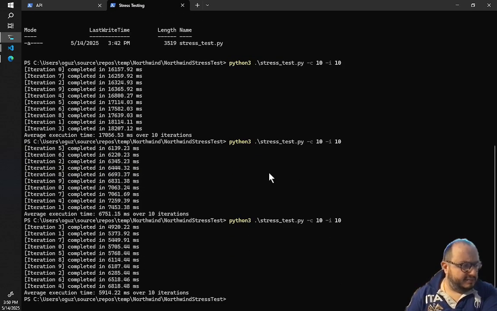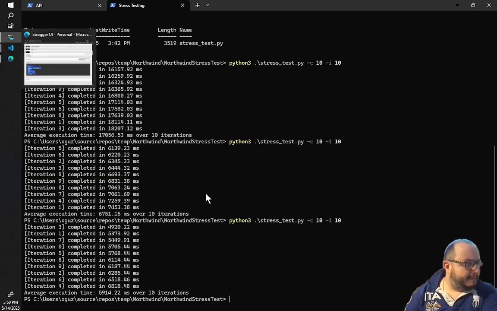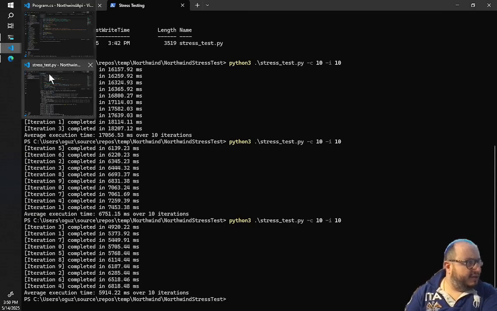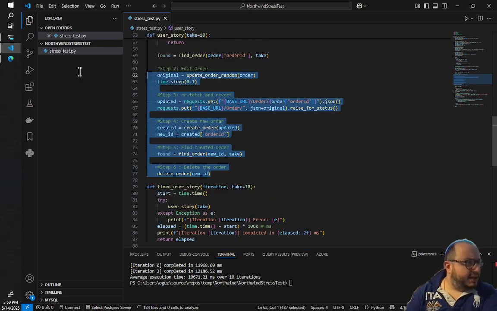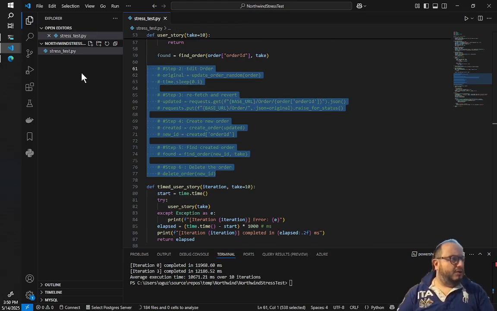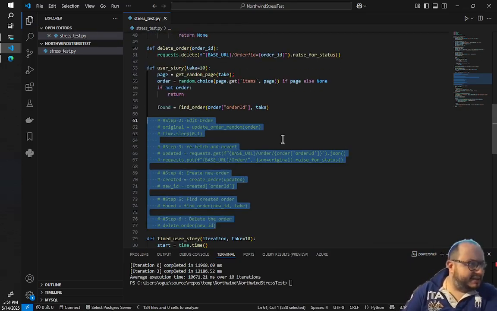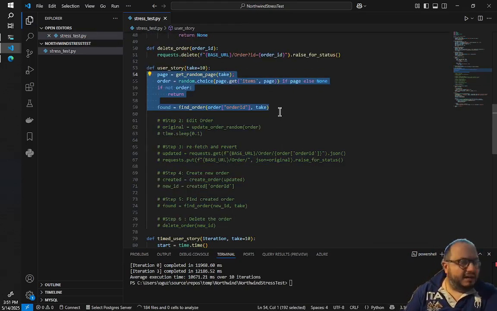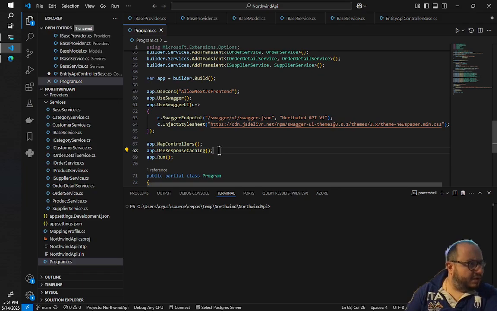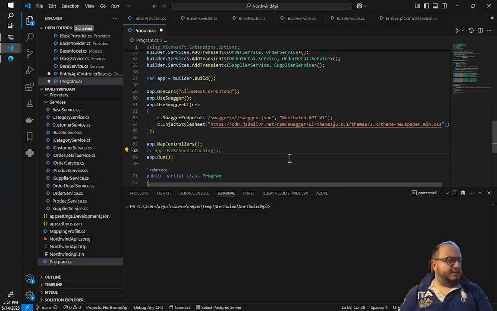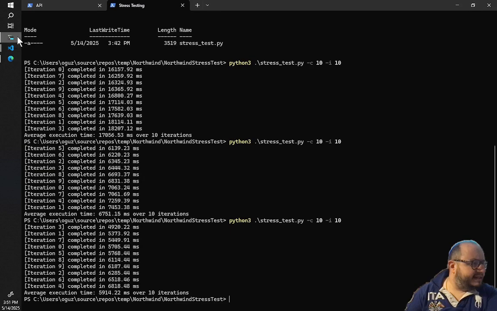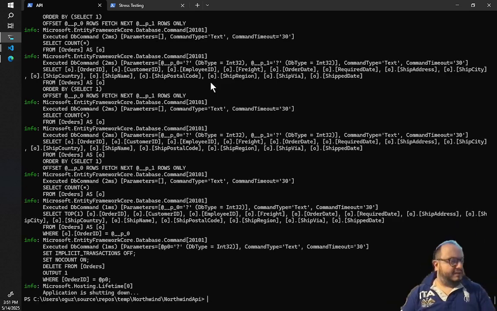If we run it again and again with more iterations, we will see it gets better. Look, now it's 5.9. So let's make another test, because right now we are testing read and write. What about just read? If we go to our test and comment out all the editing and deleting steps, we're left with only the read-only functions like find order, and let's go to our program and comment out response caching. So let's measure first without response caching.